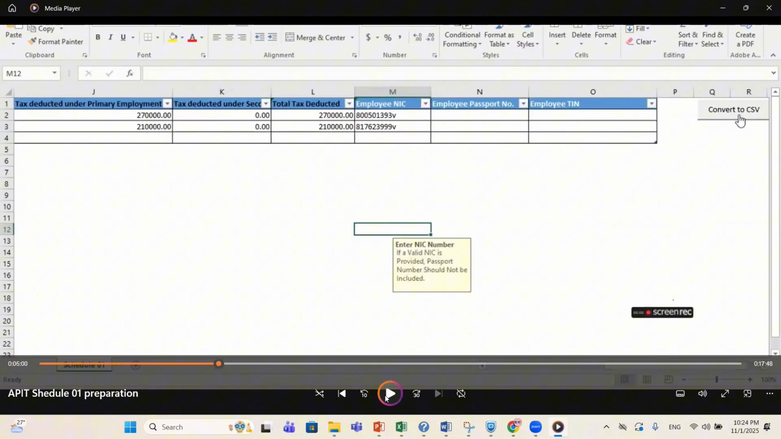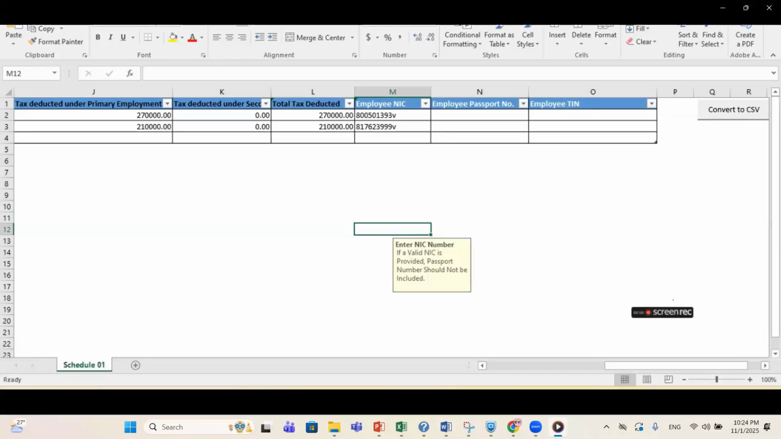Once you complete it, you have to convert this Excel into CSV. To do this, each and every template does have a button, right? So you have to click on that button. By doing that, you can convert this into the CSV. So let me show.